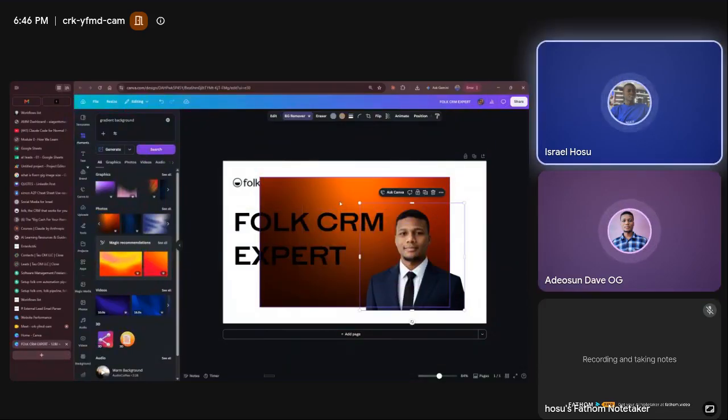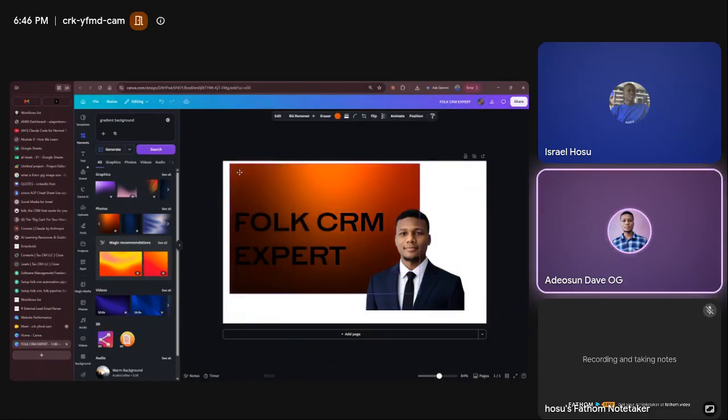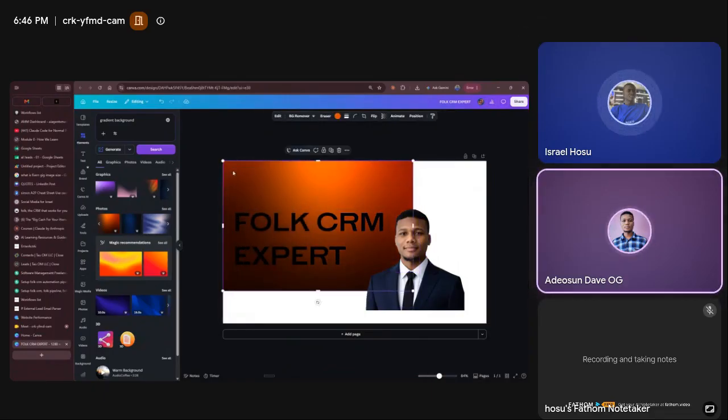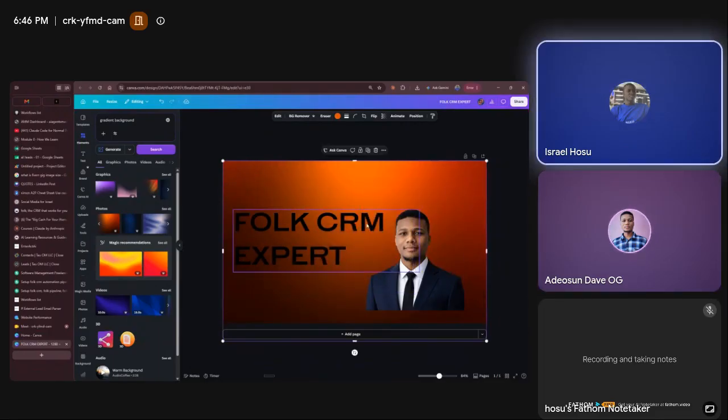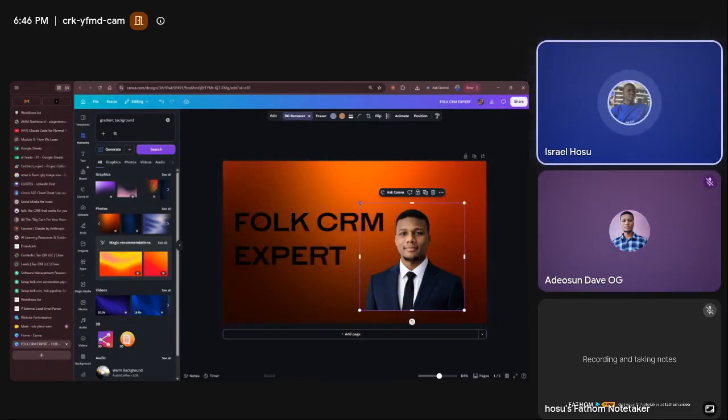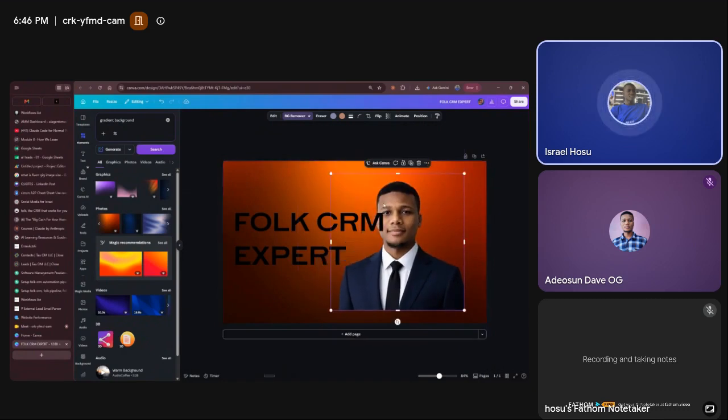Okay. Does that make sense? Remove BG. Yes, it's not paid. You don't pay for it. For Remove BG? Yes, sir. No, it's free. Okay, sir. You can also use some other tools like Cutout Pro. Cutout Pro is also for removing background and it's free.